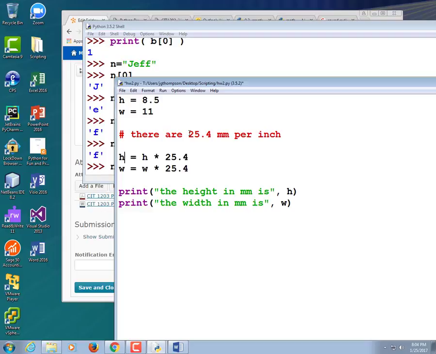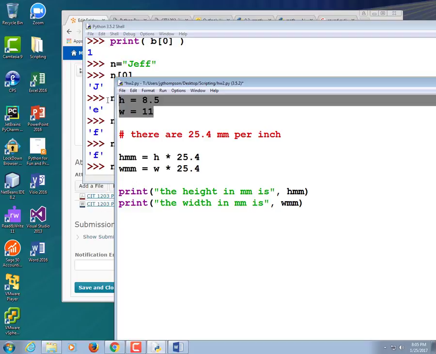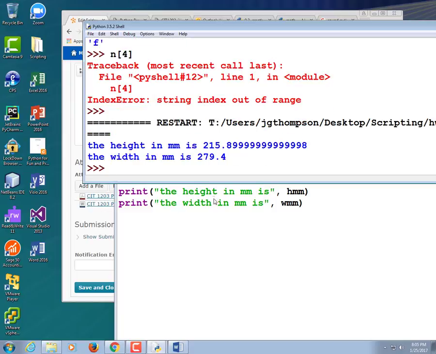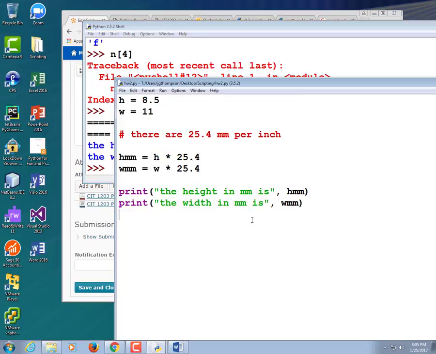I'm going to say height in millimeters, HMM, is equal to that, and width in millimeters, WMM, is equal to that, but I'm going to have to go and modify my print statements to match. Why do that? Well, why destroy our original data? May as well keep that. Here's a nasty occurrence of rounding error. When you multiply something by 25.4, you shouldn't get an answer with a whole bunch of 9s. But we're going to live with that.